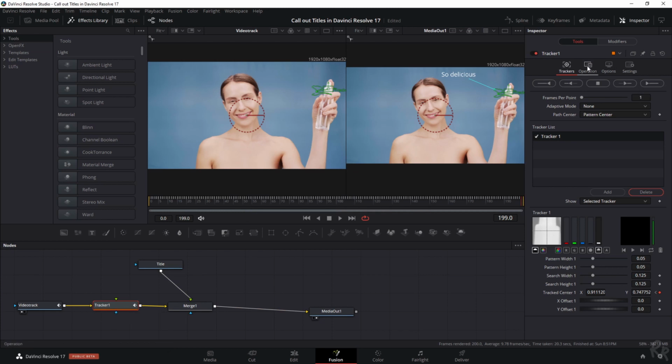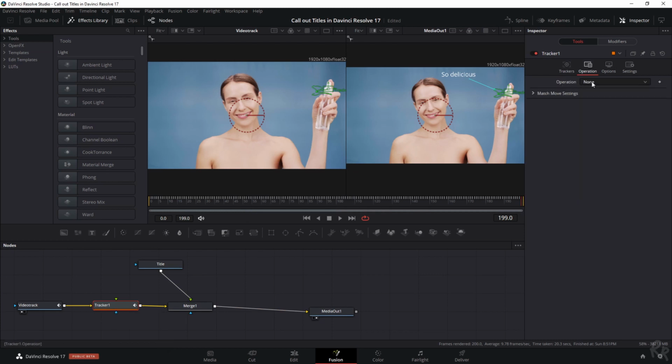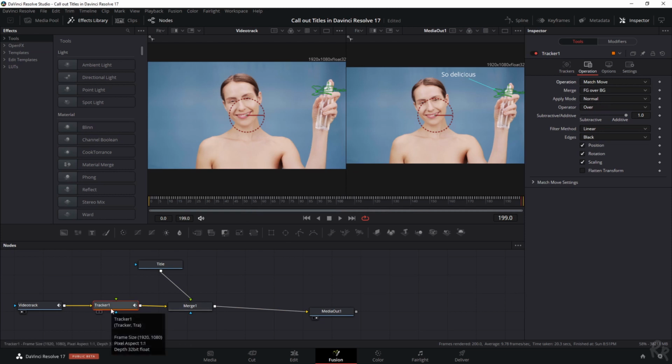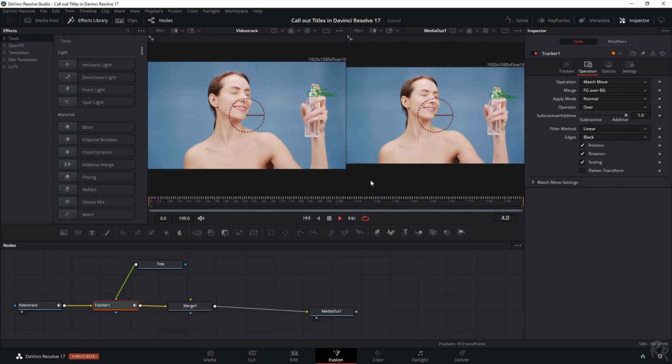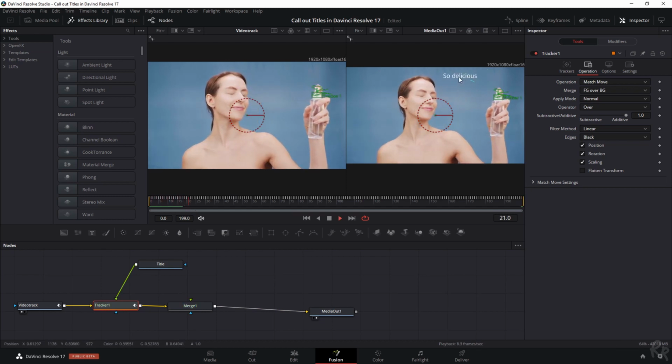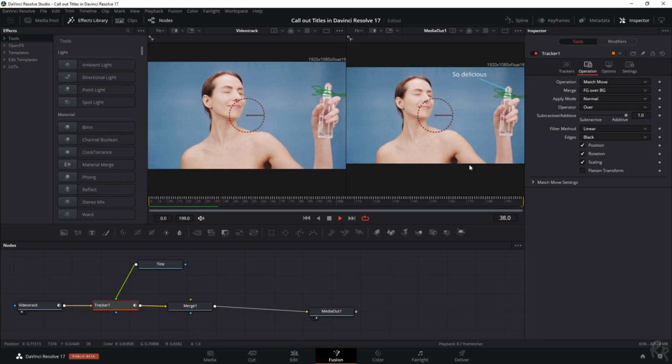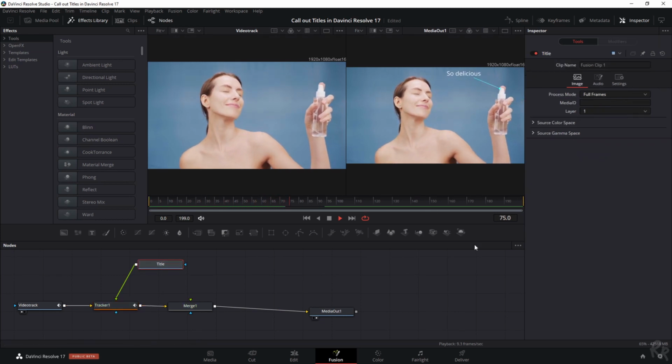So let's go to operation and let's change the operation from none to match move. That will basically make a merge node out of this. So let's grab the title, let's put it in the merge node, and let's see what happens. So if we play this clip from the start, we see that here you go, there you go. It's tracking the bottle. Look at that. Cook, cook.